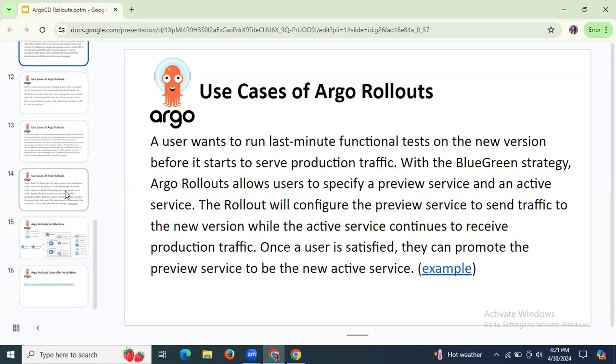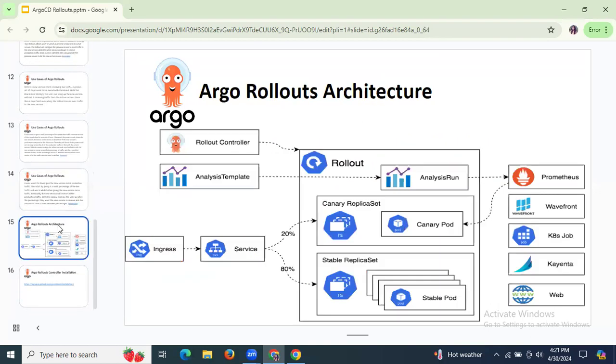Okay. After the use cases, here I mentioned the Argo Rollouts architecture. As you can see in this architecture, first of all, the Argo Rollouts controller, then analysis template, then ingress, then service. Okay. So first of all, let's go to this rollout. In this rollout, as you can see, first of all, analysis run, canary replica set, canary pod, stable replica set, stable pod, Prometheus, Wavefront, Chaos, Kubernetes job, web, and so on.